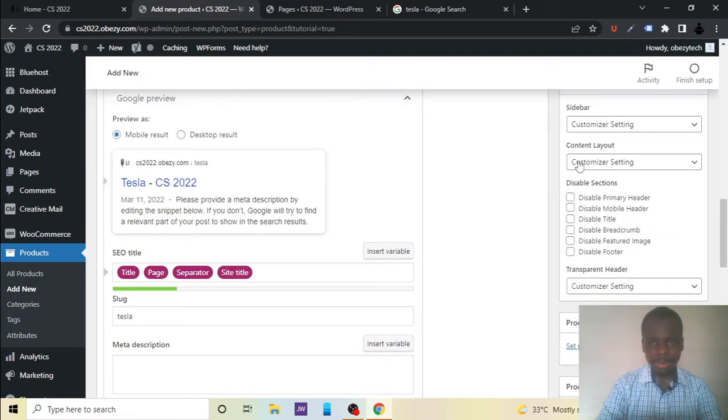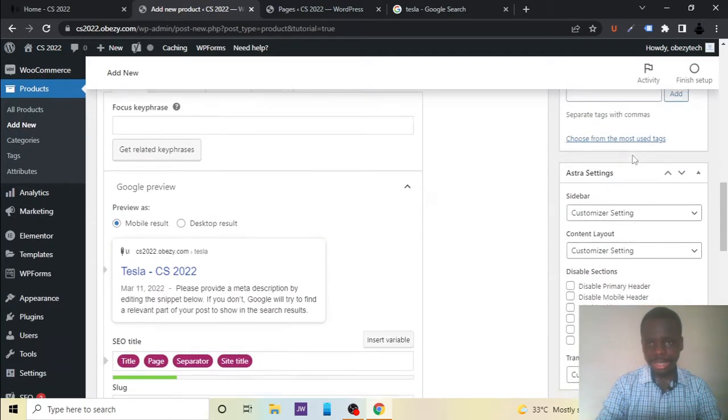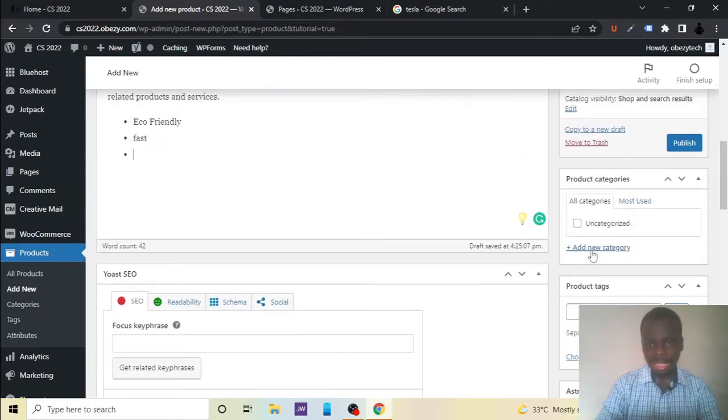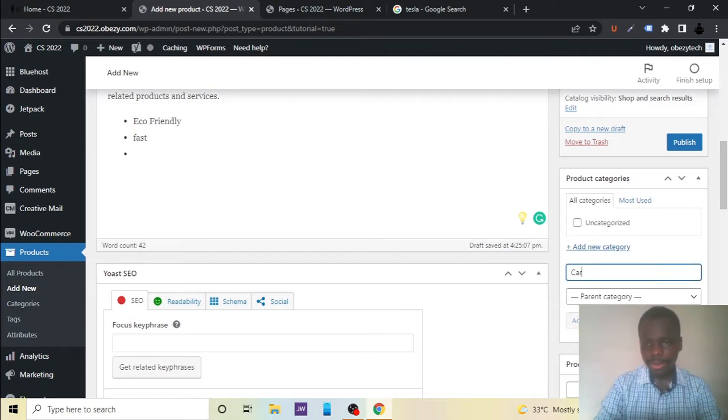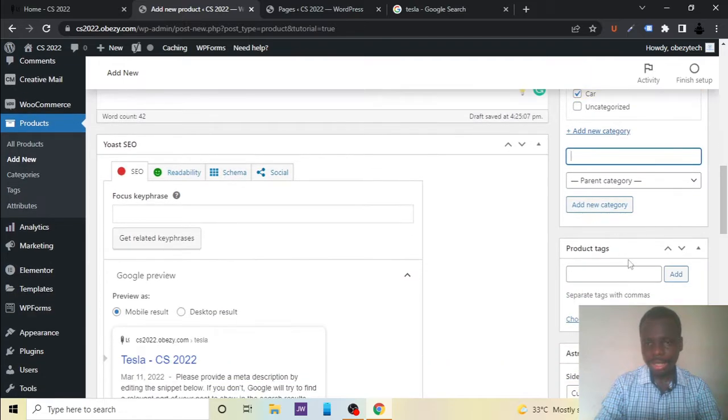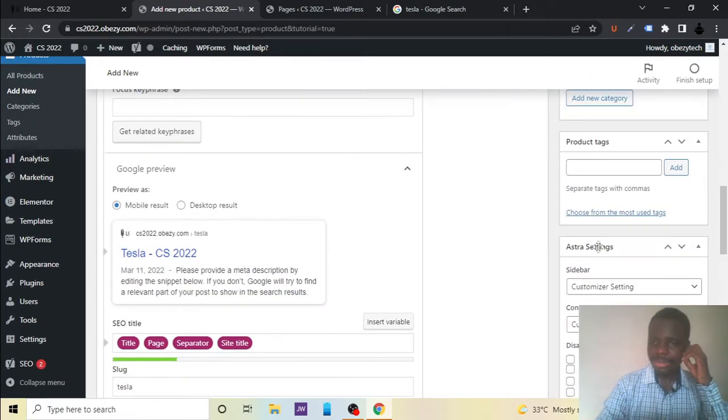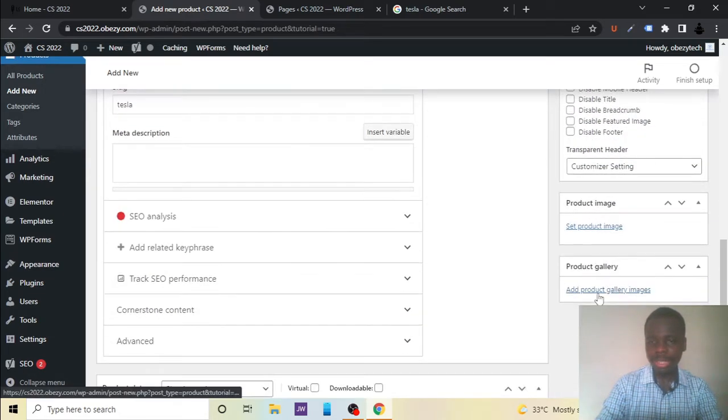After doing that, please come to the right hand side. You can add a category to it. Let me call this category car. Car is good. You can add a category. If you don't, it will be put as uncategorized. And then you can add a tag to it. For this, I won't add any tag. You can add tags and then separate them with commas. It's a good practice. The important thing you have to do is to add a product image and product gallery.